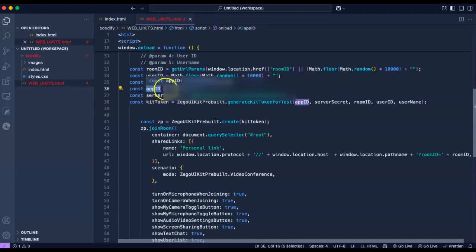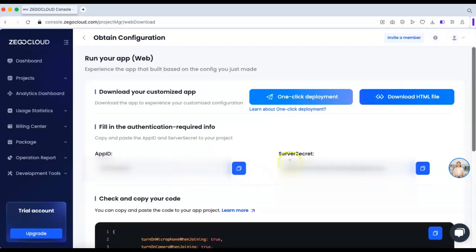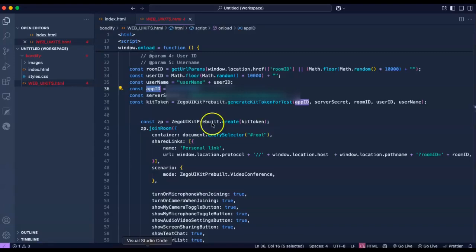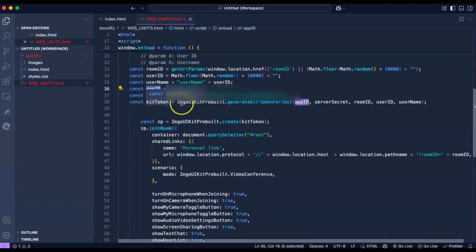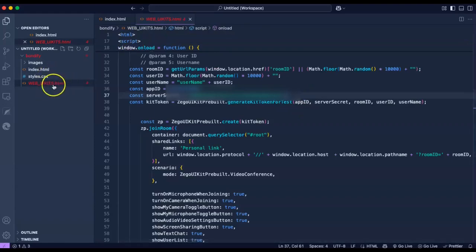Then for the app ID, this should be secret and should not be known, and you can retrieve it from here, as well as the server secret. Now for the kit token, this kit token is generated only for testing, so you cannot actually deploy an app using this method. You would have to generate a kit token with the help of one of their documents, which I will share in the description down below as well. So this is just for testing integration with the video call app or the UIKit.